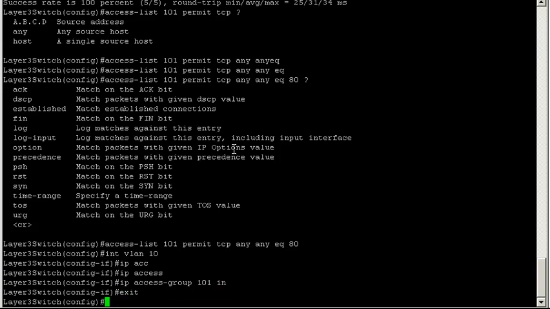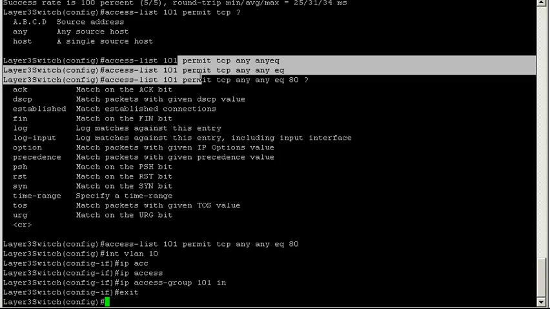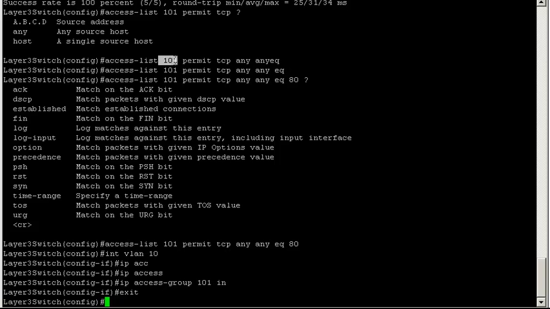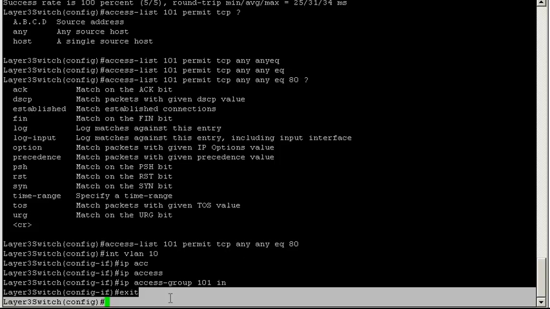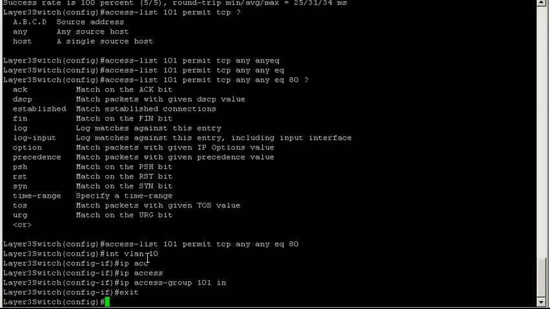If you're not familiar with access control lists, I've applied the access control list 101, which is just a name. It doesn't have any bearing on the effect of the access list, except where you put it. We're going to permit TCP connections from any source to any destination equaling port 80 HTTP traffic, and I've applied that on the inbound direction of the VLAN 10.